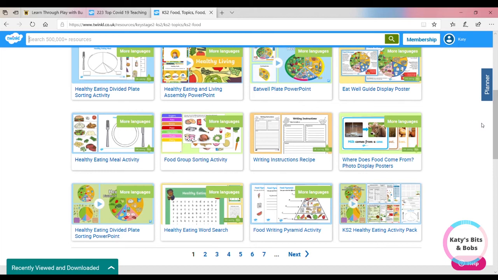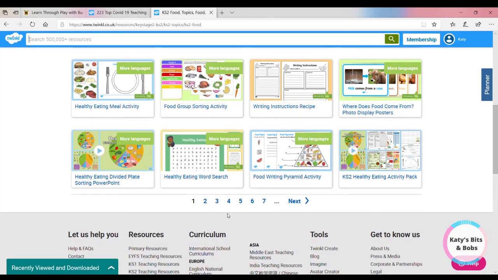So again, it's involving them in every aspect, like cooking, then that opens it up to where, you know, food comes from, and then so on and so forth. So it opens up the discussion. And as you can see, there's 7 pages here of food alone.